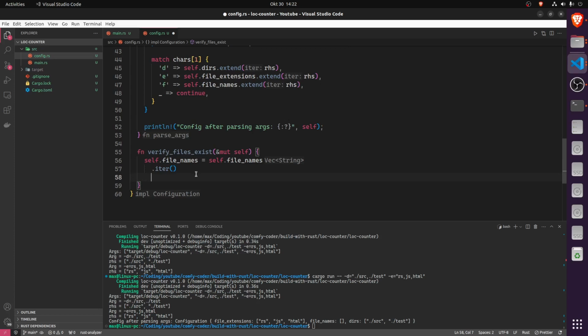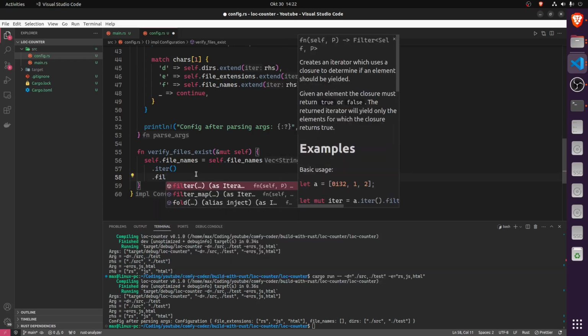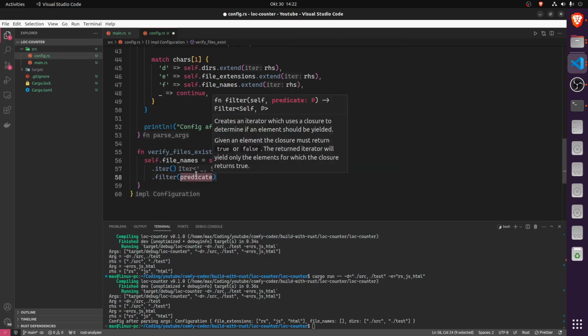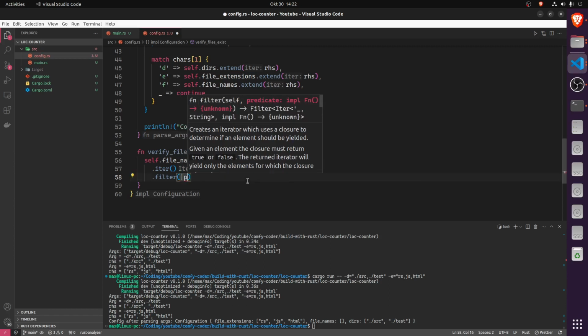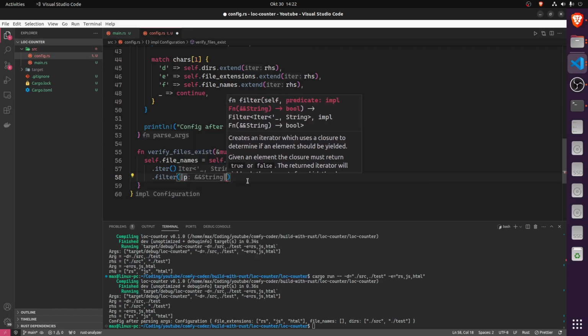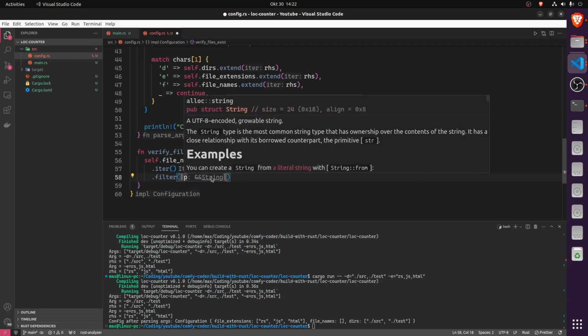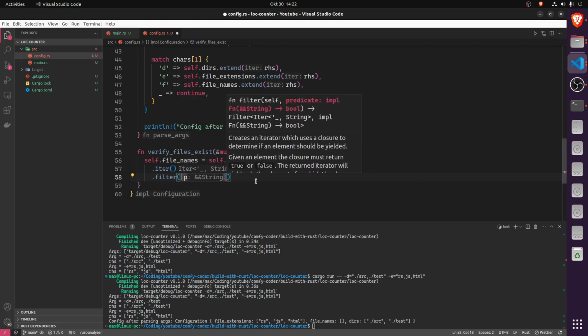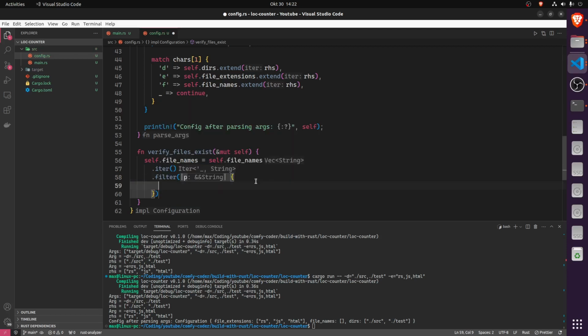And now I want to filter. Filter is a very common function that you use in functional programming, which just tells, okay, if the expression that we will have here, the predicate, returns true, then keep this item in the collection. And if it returns false, then throw it out of the collection or neglect it. What we're going to be taking in is P, which is short for the path. And you can see this is a reference to a string. And I have no idea why it's that way, to be honest, but we're going to work with it.